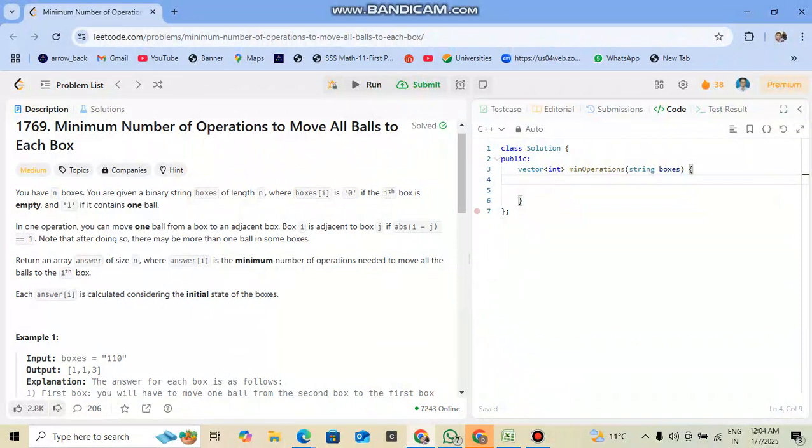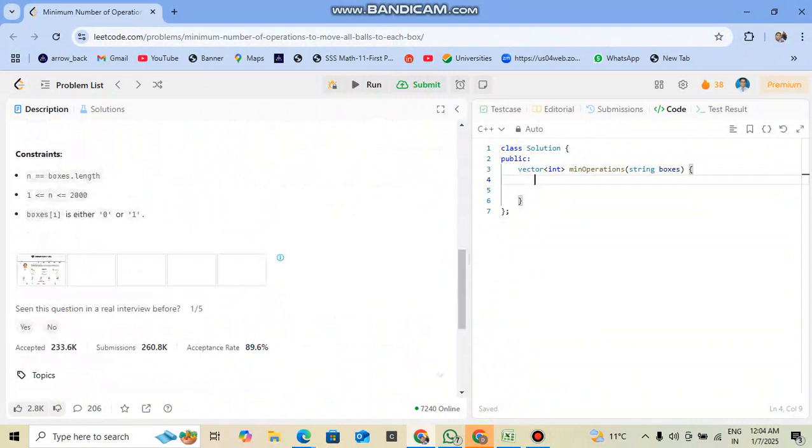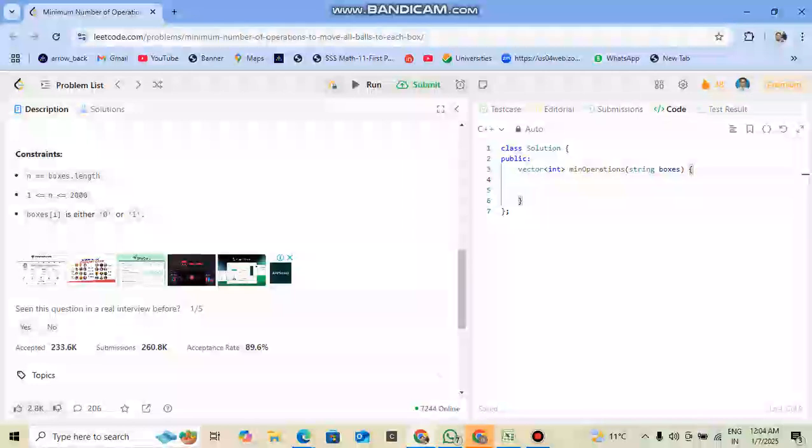Why are we able to solve the question by brute force? Because here the constraints are very small. Check your constraints: 1 <= n <= 2000, and each character is either 0 or 1. Now let's solve the question.